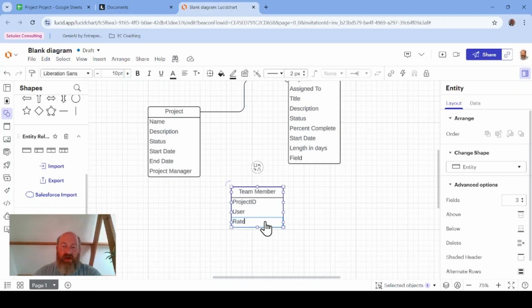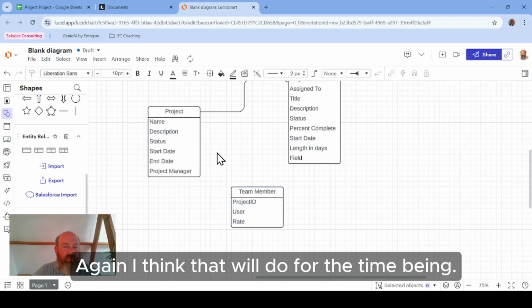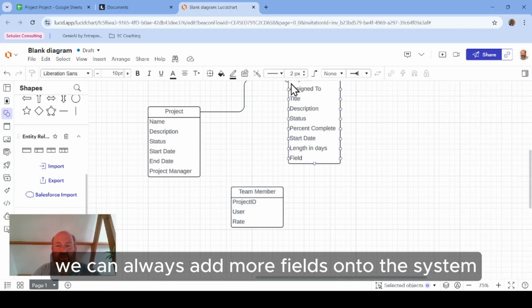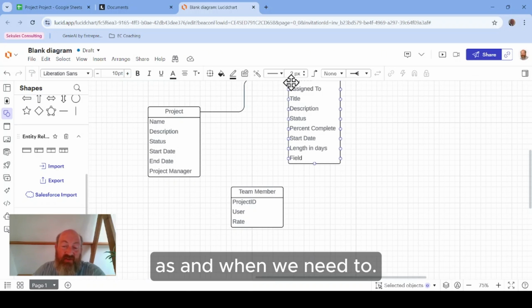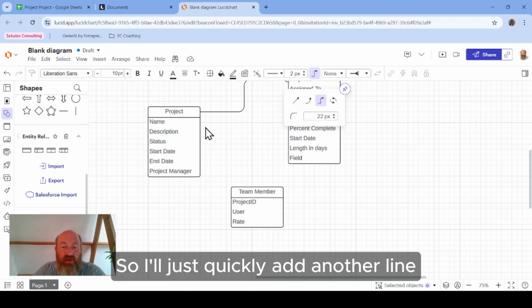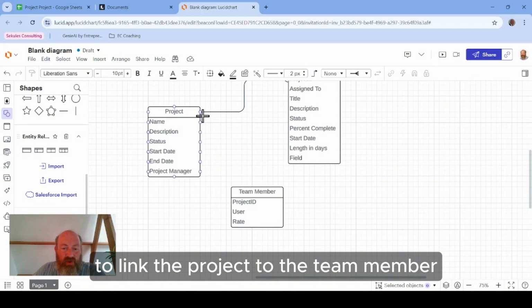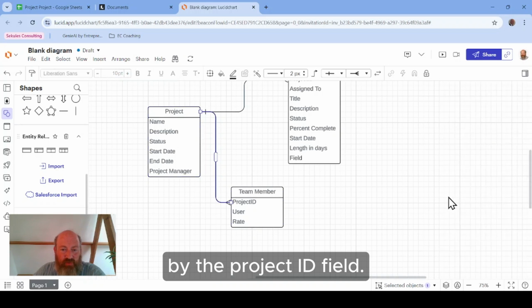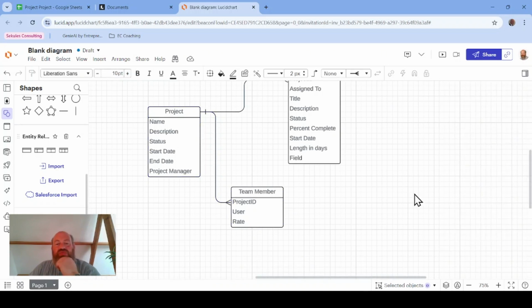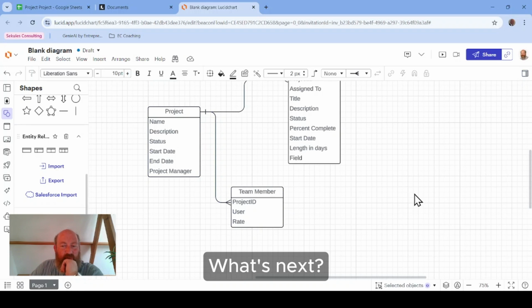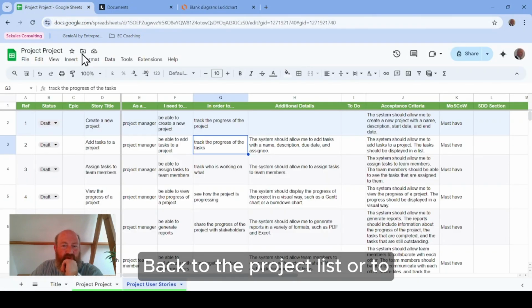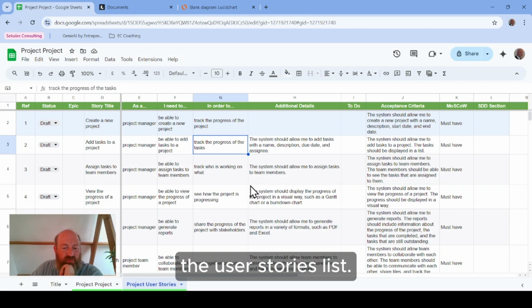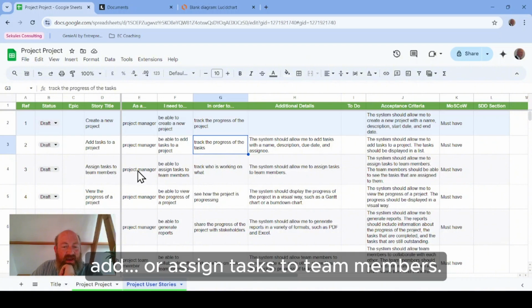Okay. Again, I think that'll do for the time being. We'll probably think of more stuff, and we can always add more fields onto the system as and when we need to. So I'll just quickly add another line in to link the project to the team member via the project ID field. Okay, right. What's next? Back to the project list, or to the user stories list. So we should be able to add or assign tasks to team members.